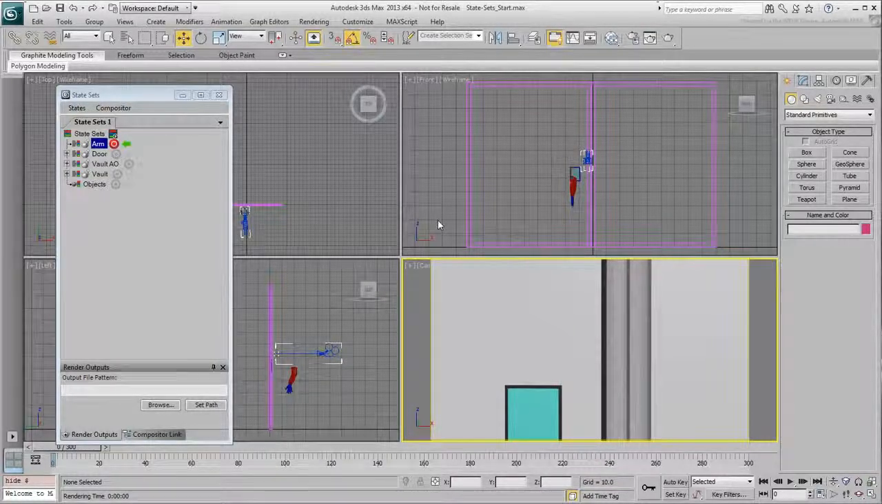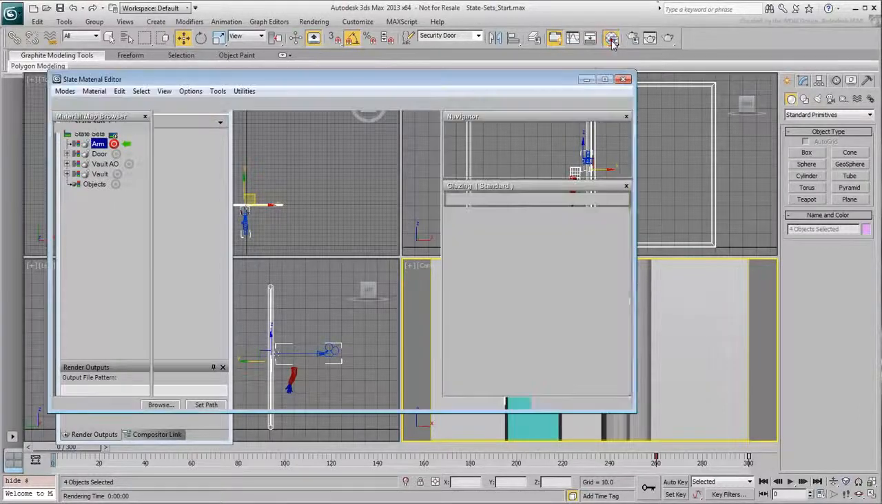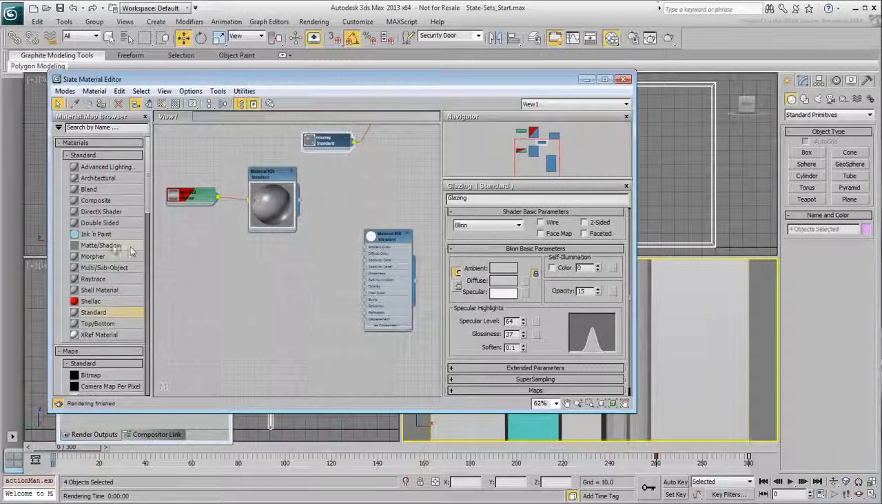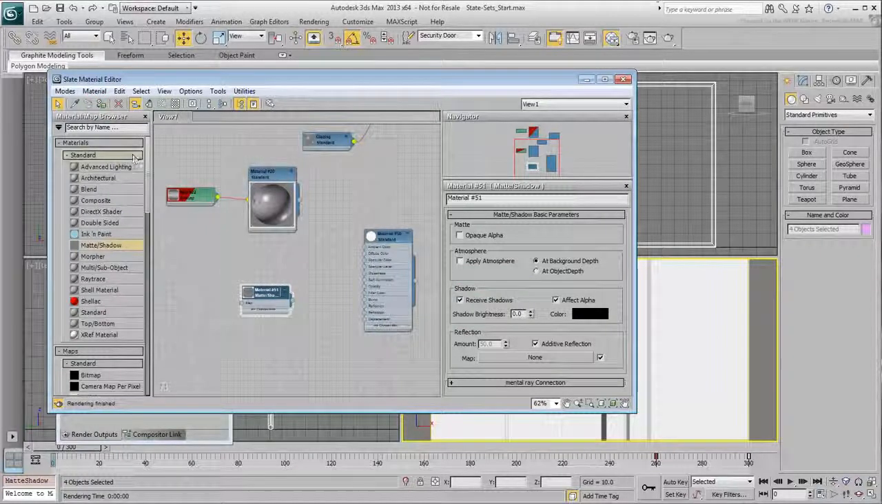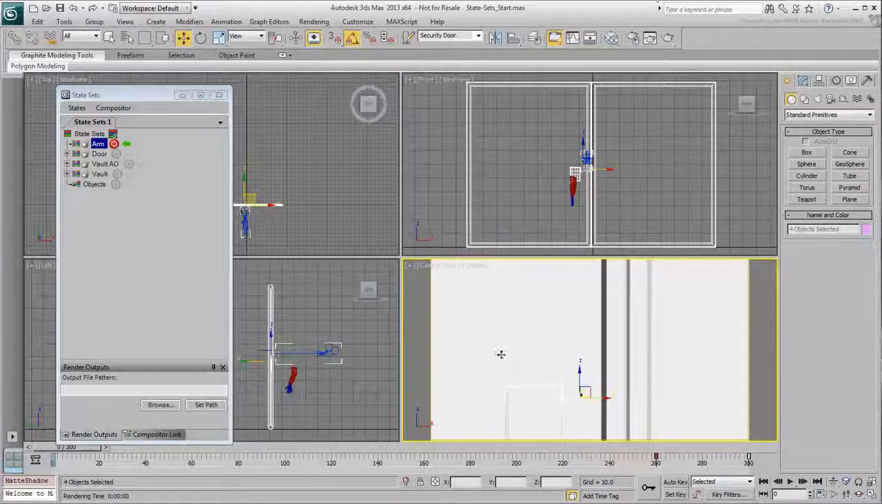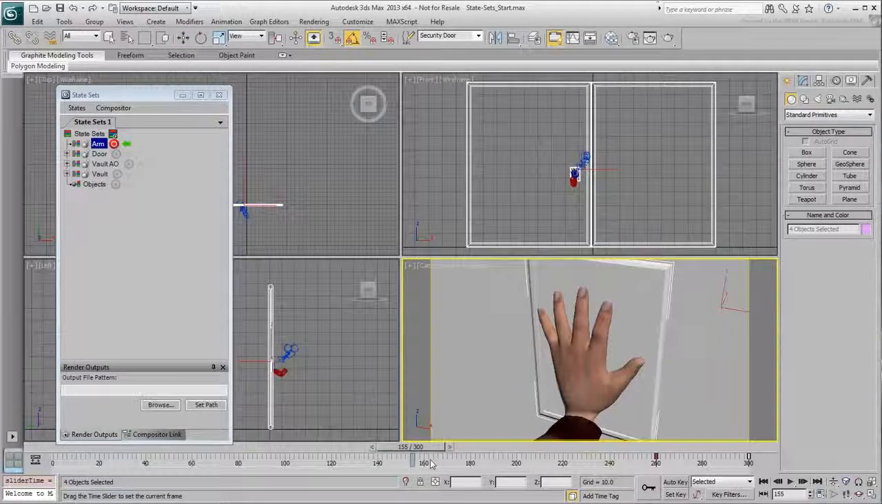So in order to make the door invisible, but still use it to collect shadow information, you need to apply a shadow matte material to it. Select the security door selection set and go to the slate material editor. Drag a new matte shadow material into the view. Double-click it to view its properties. Receive Shadows is on by default, so go ahead and apply the material to the selection. The door and its components turn white in the viewport, but they become invisible at render time.